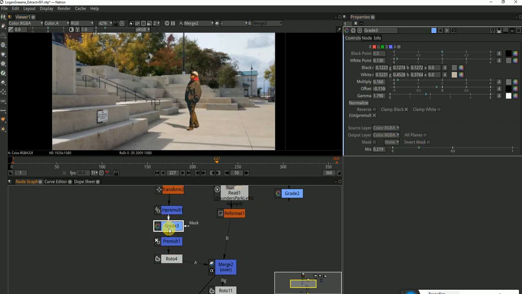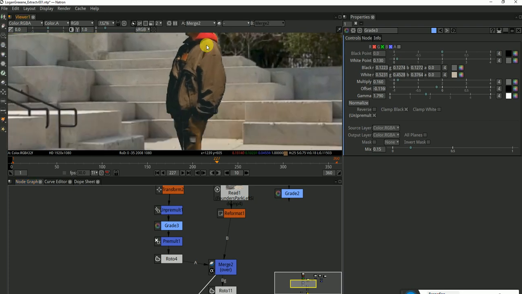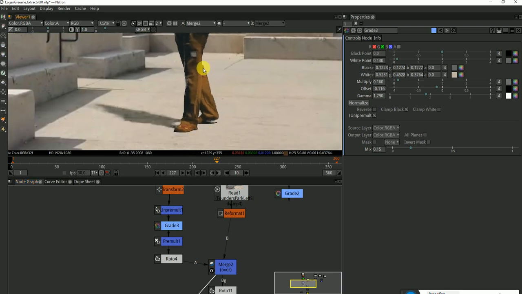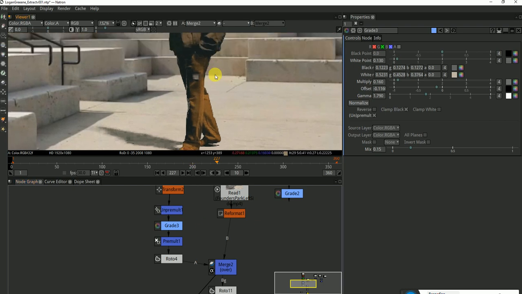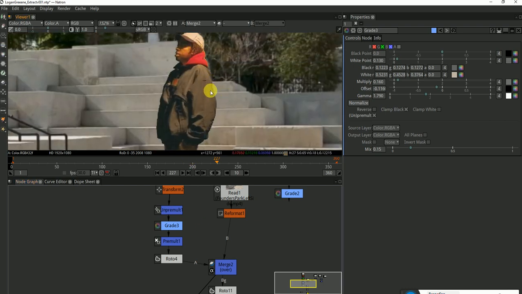So on your grade, I'm just going to turn the mix of this, just take this down so he's got a slight lift, maybe 0.15. Yeah, that's already much better. This is working so much better. Now he is a bit harsh, right? He's a little bit sharp.